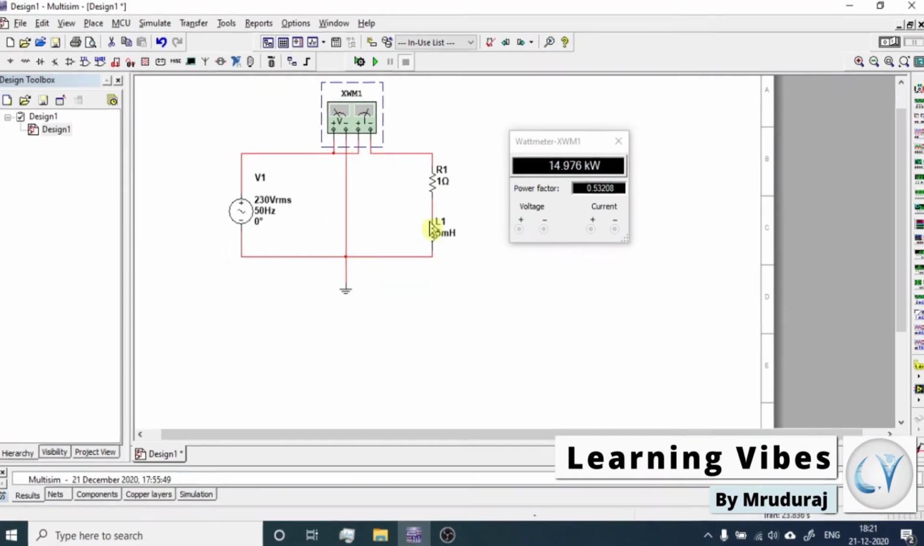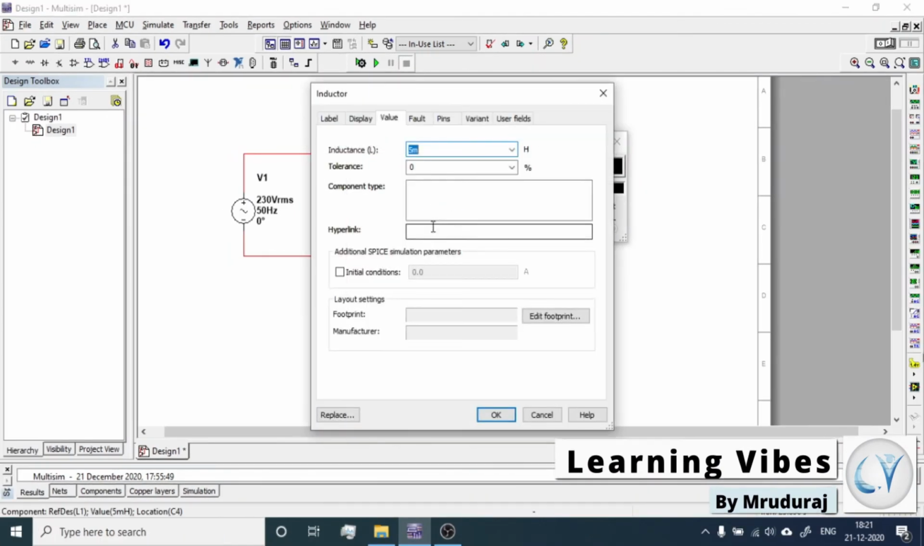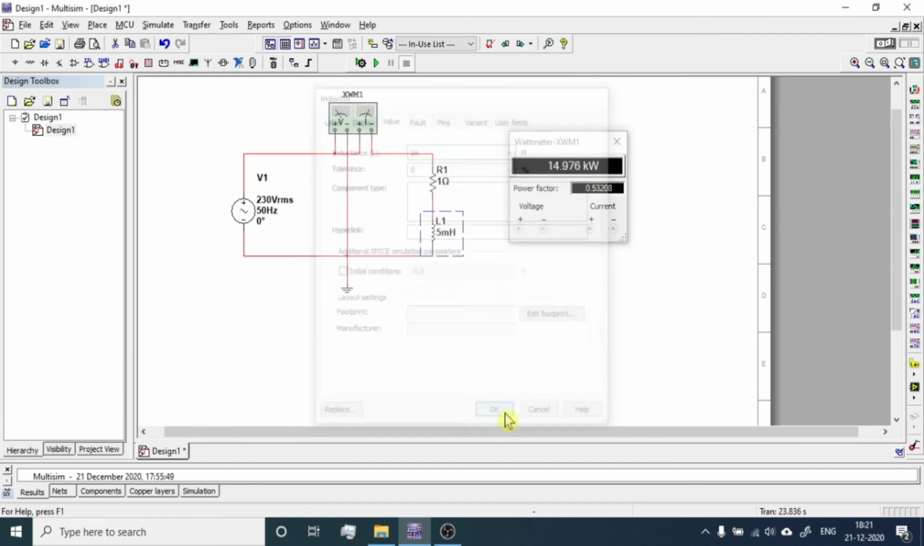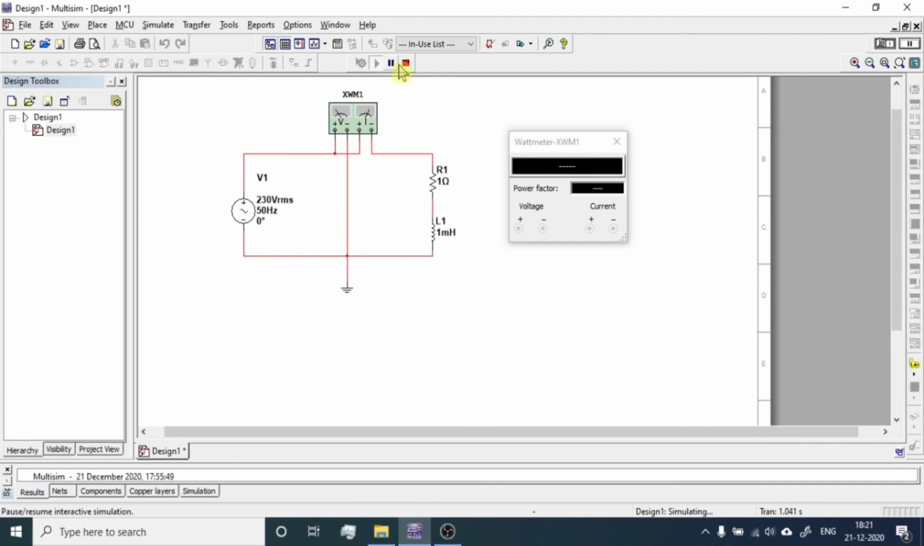If you stop it, just change the inductor. I am keeping this inductor at 1 millihenry, right? The resistance is 1 ohm and the inductor is 1 millihenry. We have changed the inductor, and you can see the change: the power consumption has increased to 48 kilowatt and the power factor has also increased.